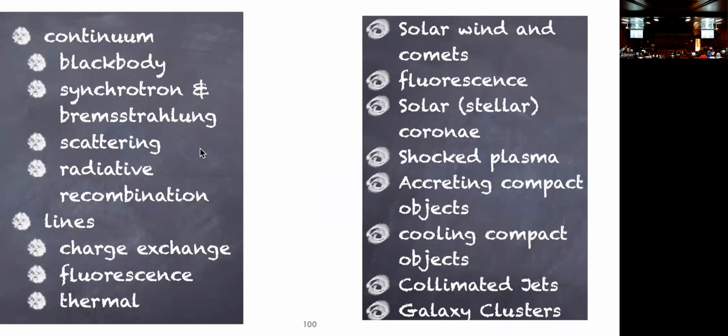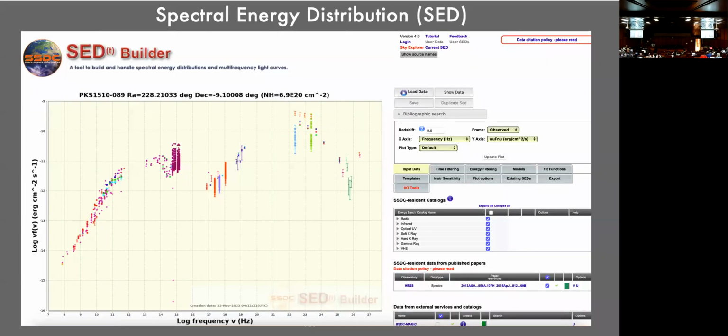Yes, there are multiple processes which I have just briefly mentioned. Continuum, like black body, synchrotron, bremsstrahlung, or scattering processes, for example, inverse Comptonization, and lines, for example, charge exchange and fluorescence. These things can be seen in solar wind, comets, solar corona, or shocked plasma, for example, in SNRs or galaxy clusters, or accreting compact objects, then collimated jets, for example, in radio galaxies and blazars. Okay, I'll stop here. Thank you.